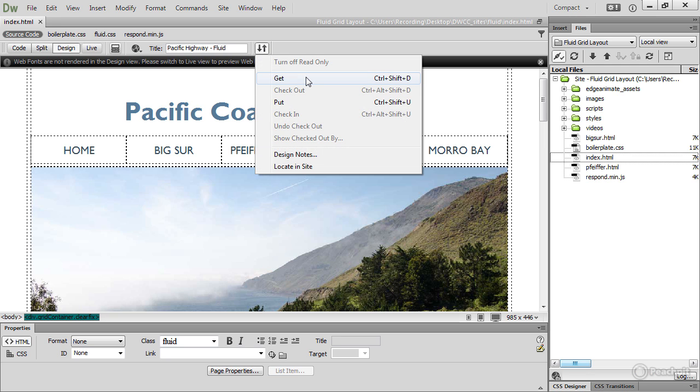Dreamweaver uses the term GET to mean to download from your remote server, and PUT to mean to upload to the remote server. The keyboard shortcut for PUT, Ctrl-Shift-U on Windows, Command-Shift-U on a Mac, U for upload is easy to remember. Similarly for GET, Ctrl-Shift-D on Windows, Command-Shift-D on a Mac, D for download. But this works only on the currently active document.